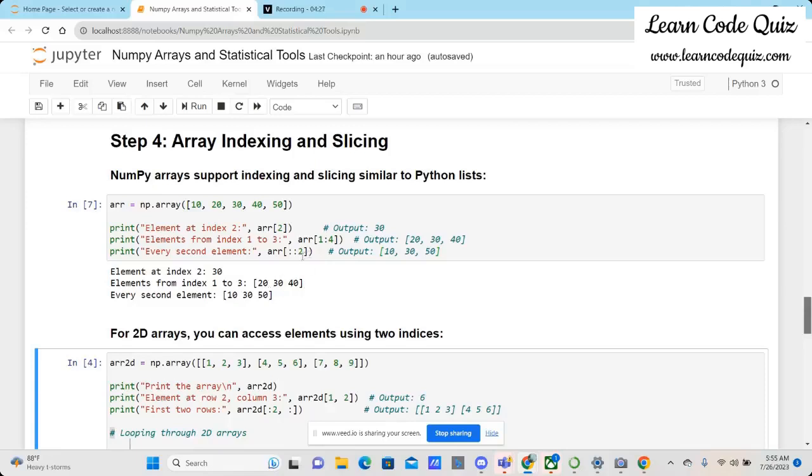And then here the double colon means it goes all the way up to the end, with a step of 2: 0, 1, 2.